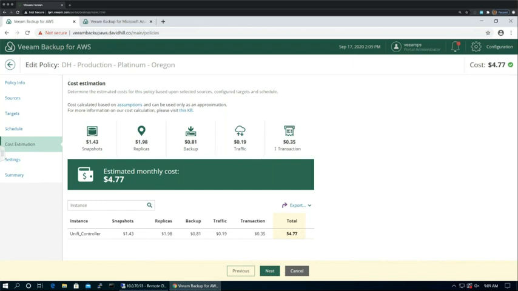Now I'm incurring some traffic and transaction costs because I'm actually replicating snapshots across regions. But we can see, considering this is my Unifi controller for my home network, the costs are pretty insignificant. You know, I'm quite happy to pay $4.77 a month to have multiple copies of the controller that runs all my network in my house.